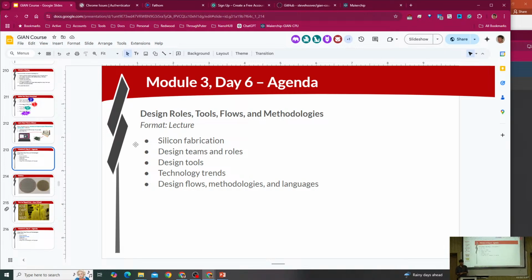So module 3, design team, roles, tools, flows, methodologies. We'll start with a little about silicon fabrication, talk about design teams, what the roles are on the design teams, what each of those roles is responsible for, how they work together.